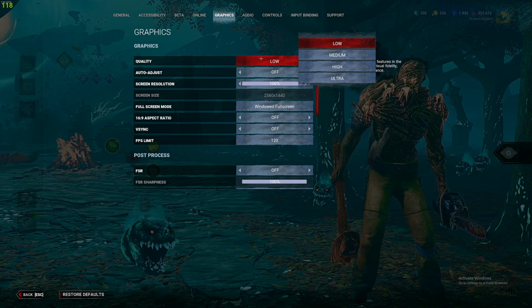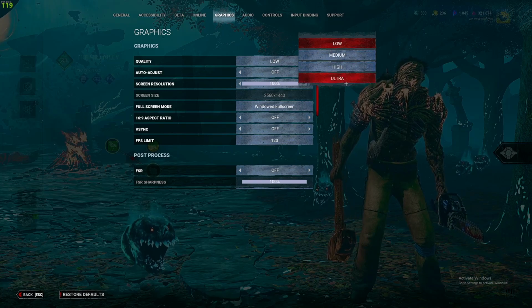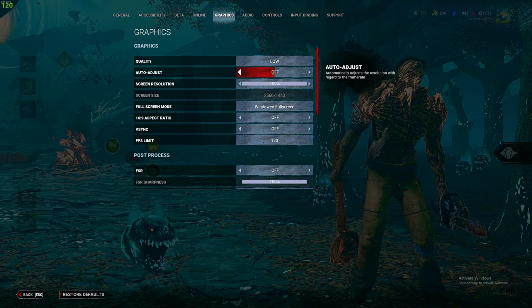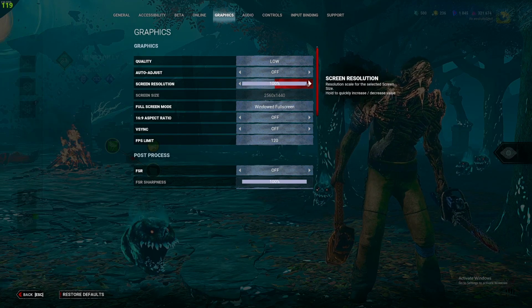With graphics, I recommend playing on low. There was a bug recently that you had to play on ultra to not get really bad desync, but auto adjust, you do not want that on. Screen resolution at least to 100%.